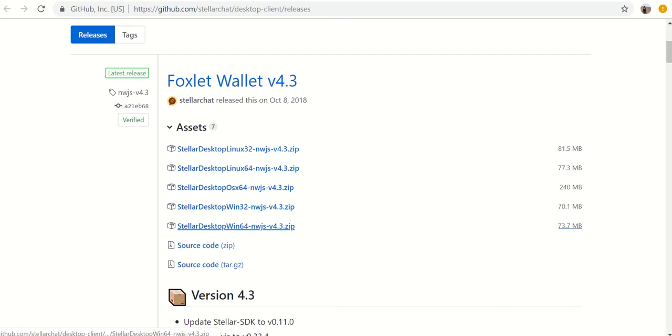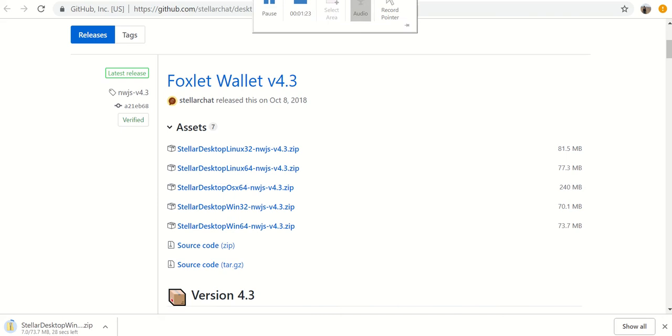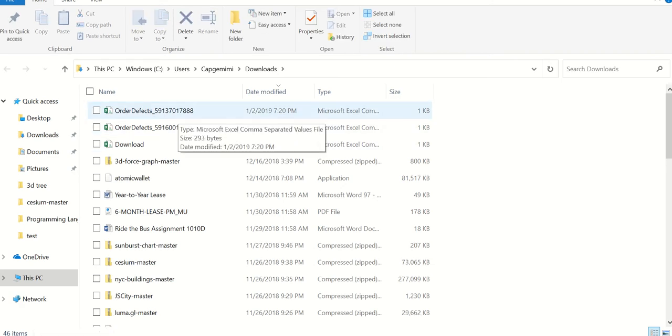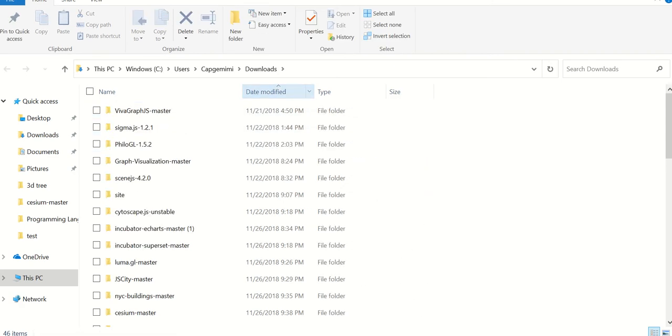So select the appropriate one. I think I have Win64. So I'll go ahead and get that zip file, start downloading it. Okay, it's downloaded. I'll go ahead and open it up. I have so much junk in here. Where is it?